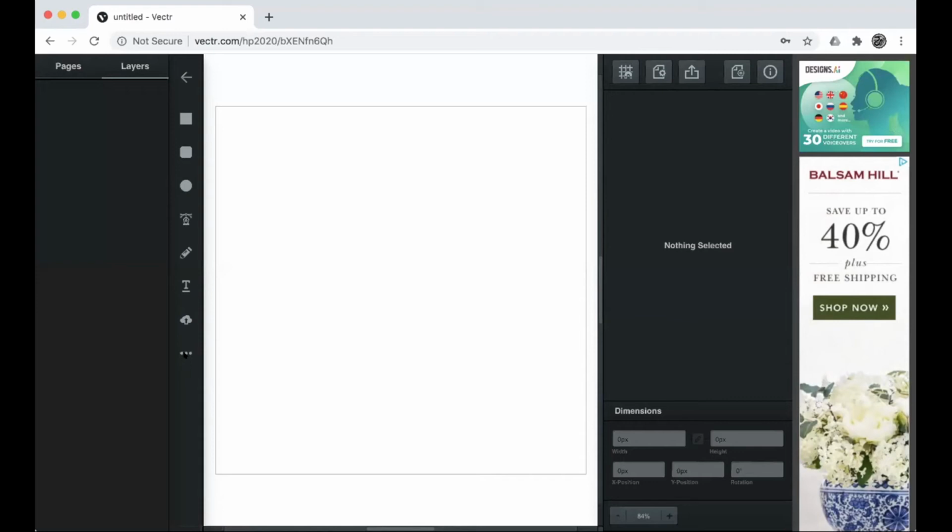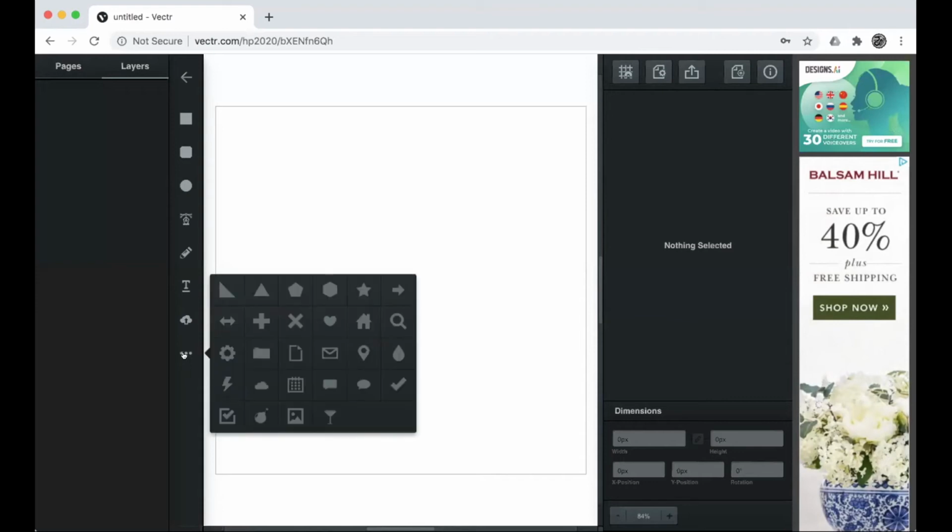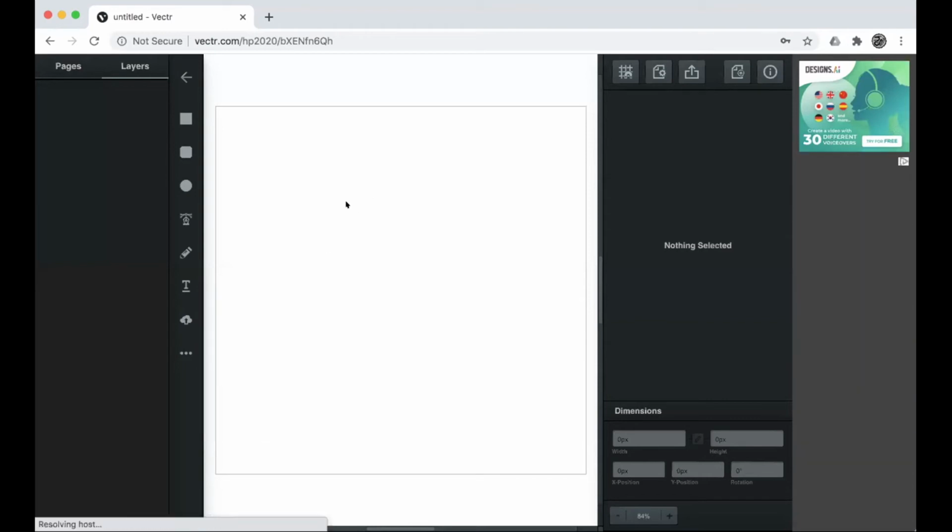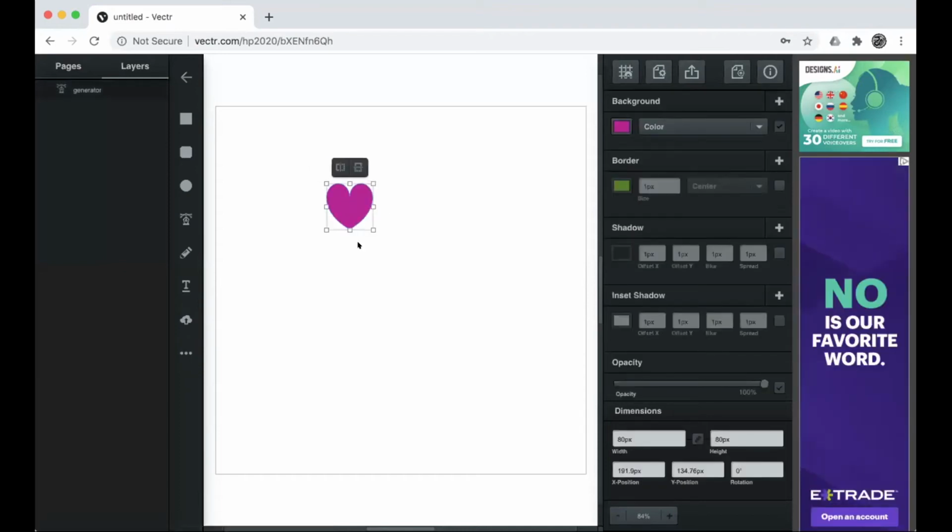I'm going to go to these 3 buttons right here on the left, and I'm going to pick the little heart shape. So I'm going to click on the heart, and you can just click anywhere inside of your page. When you click inside, you can see that it copied your heart shape. Now on your right, we have two colors: the background or fill color, and a border if you want to add one.